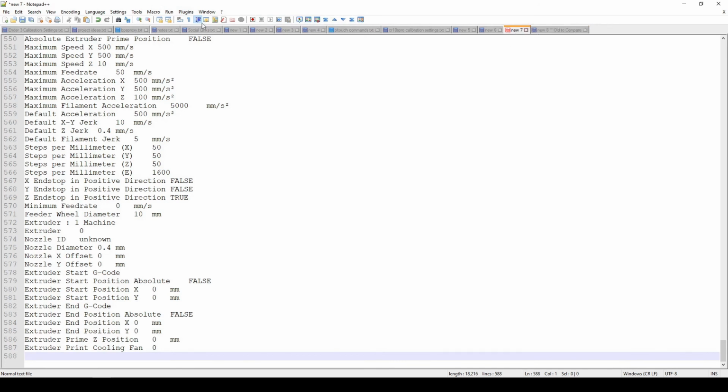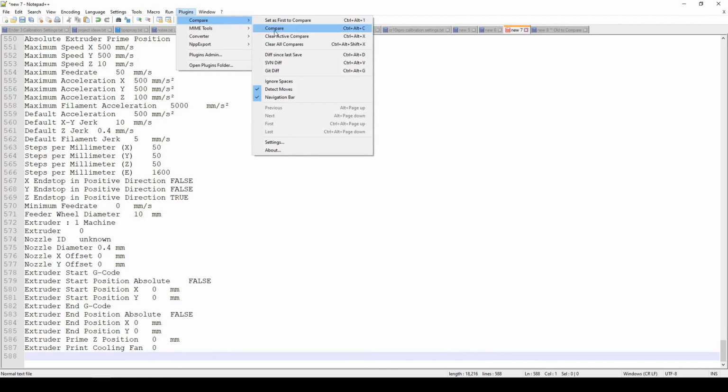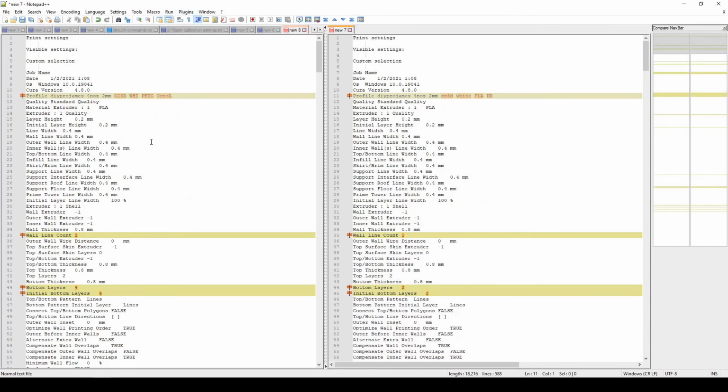And then we'll go to the second one, and then we'll do Plugins again, Compare. And then we'll do a Compare. Notepad++ will do all the comparison for you. So this is a much easier way to look at it. See, right here it's all the same.